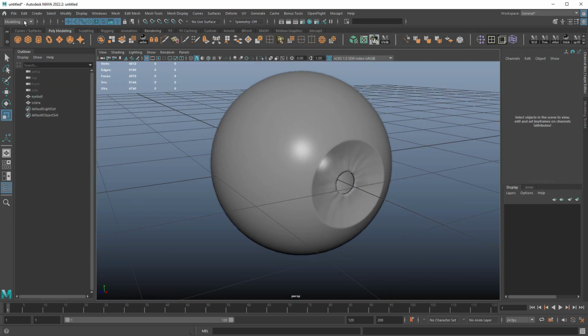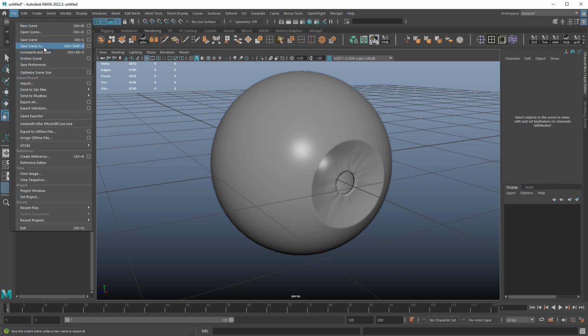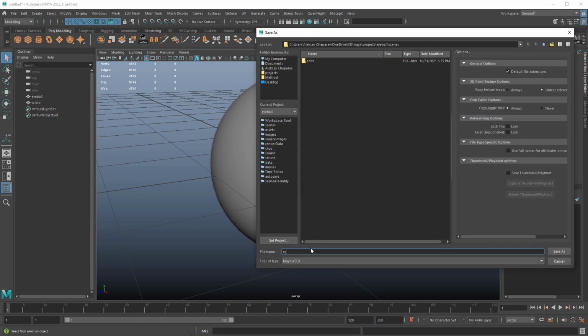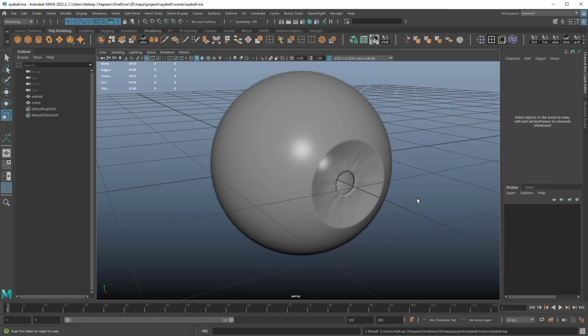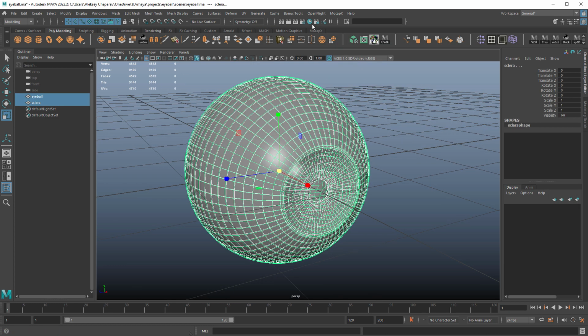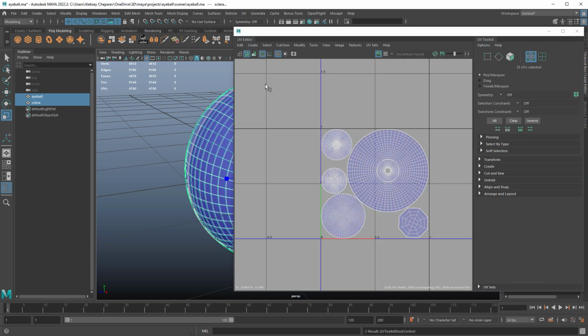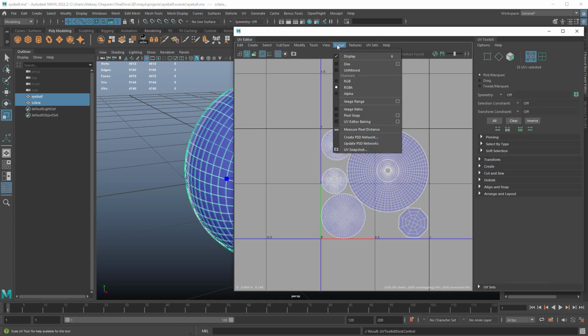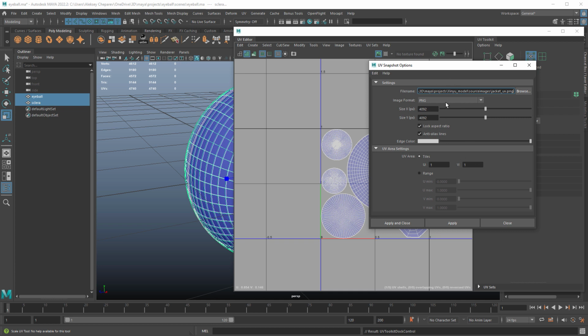Now we need to save this file because it's not saved yet. Save scene as eyeball. And then we want to export our UVs into Photoshop. So all we do is select the geometry, go to Image, UV Snapshot.